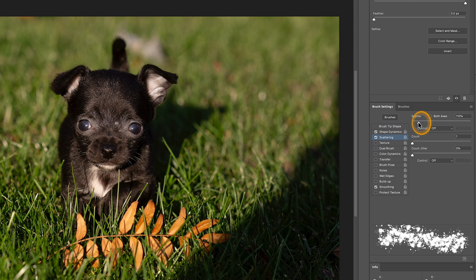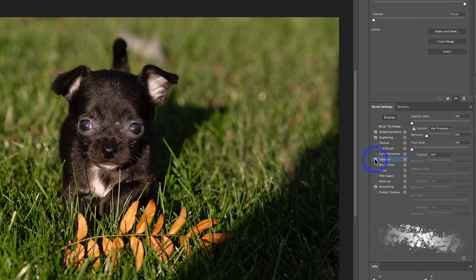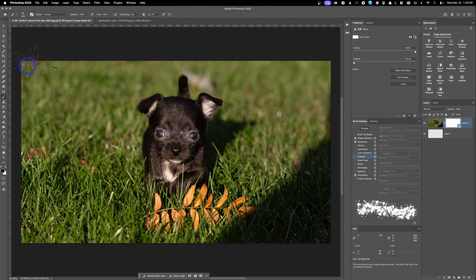Let's just scatter it a little bit, right? Not a lot, a little bit. We can also do transfer, and transfer is just going to make it less opaque in certain areas. We'll start with it off. What we're going to do here is we're going to come up and click on the image.